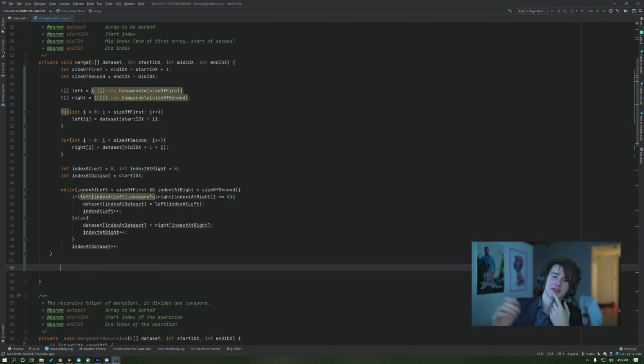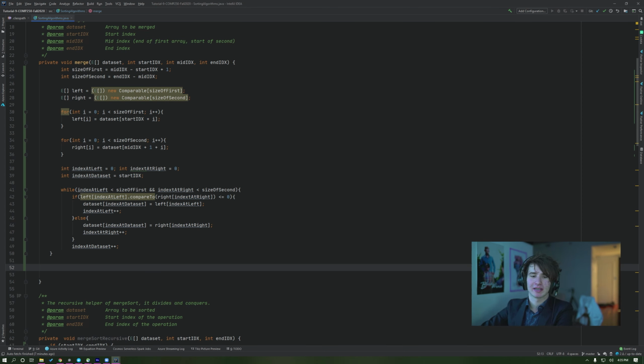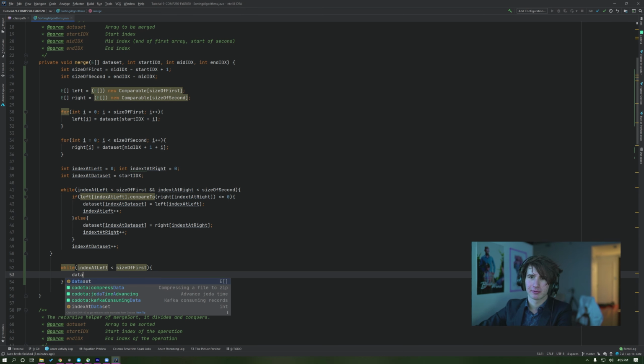Now, it might seem like we're done, and actually in some cases we are. But if there is a remaining part of either subarray, like if one is bigger than the other, we can finish by taking the remainder of what's inside of those and putting it into the main data set. So we can say while index at left is less than size of first, and we're just cleaning up the remainder. If one of them was bigger than the other, we're going to fill in the rest from these subarrays. So is equal to left.